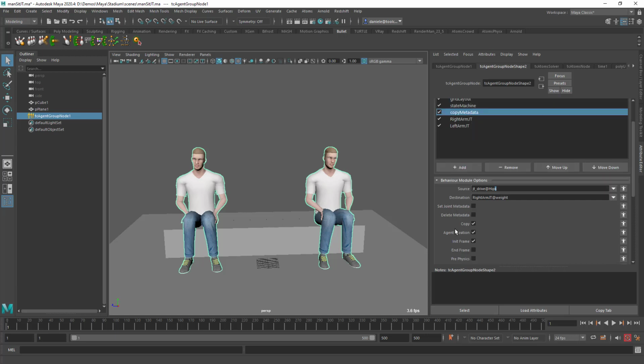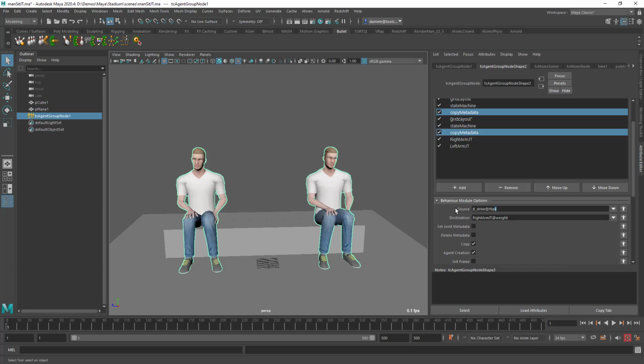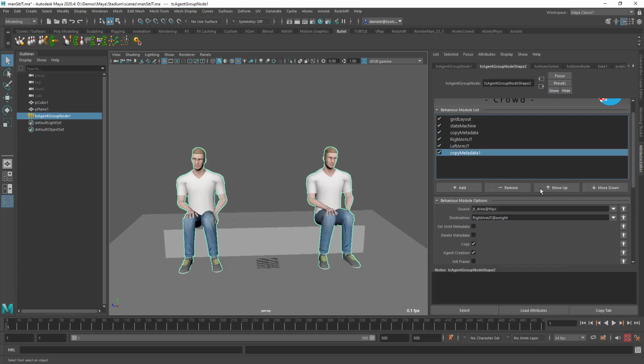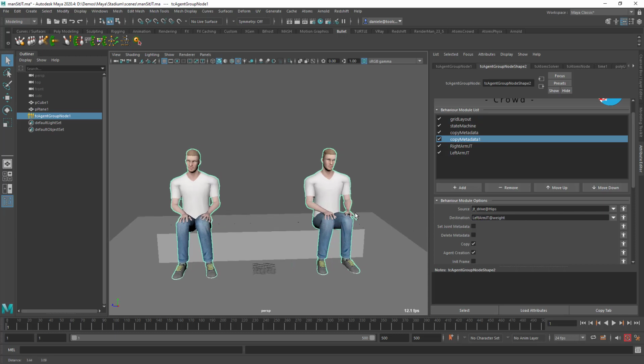Then I also want to set this at the end frame. As you can see, as soon as I activated that, we have the arms popping into the right position. Now we're going to create a new copy metadata, so copy, then paste. I'm going to move it up, and here instead I want to have left arm. As you can see, as soon as I edit that, we have the left arm over here as well.